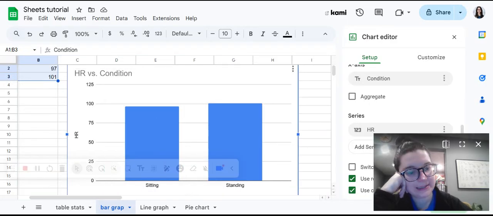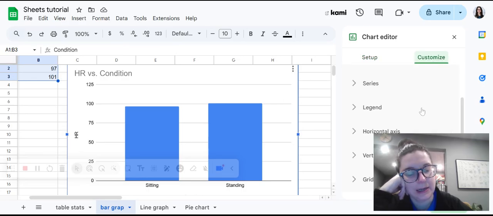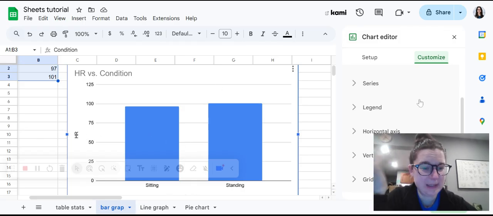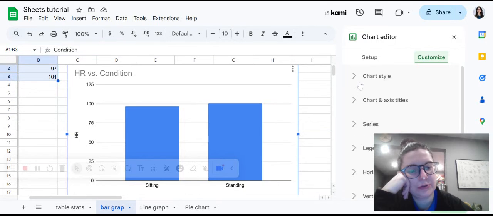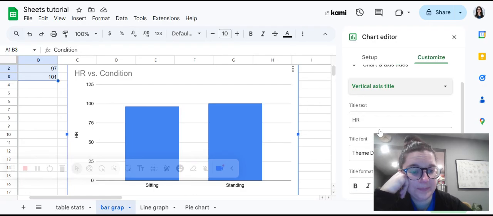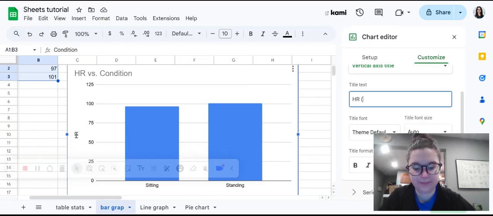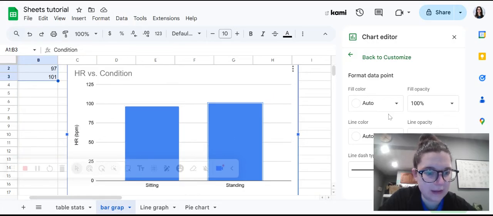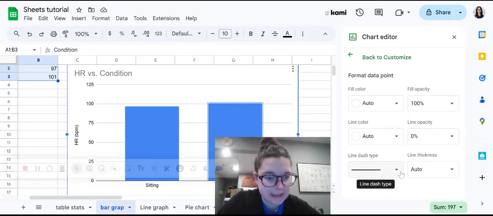If you want to edit any of the titles, you could go to customize. So for example, I might want to include my heart rate, and the unit is beats per minute. So I could go to customize and then chart and axis titles, switch to the vertical axis title, and then add heart rate, beats per minute for my unit, and it will edit it there. You can also edit the color. Feel free. Usually it's pretty good with that.